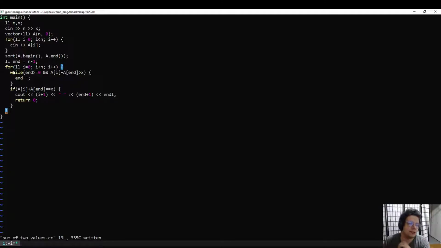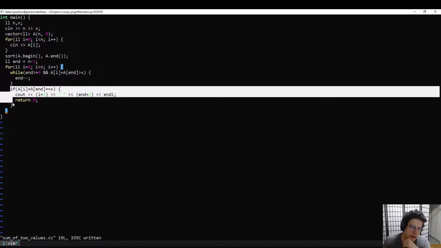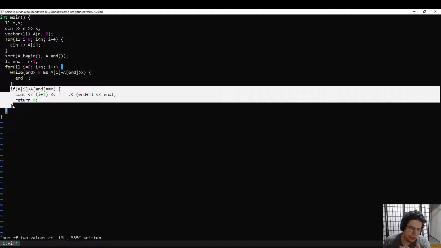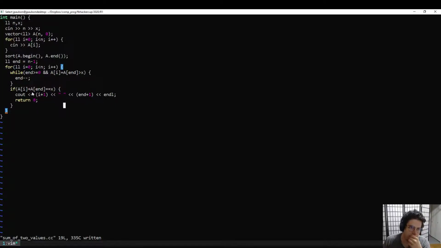so this is actually almost what we talked about. While the sum is too big, decrease end. If you find a match, then print out the answer and return. And otherwise, you just keep going to the next element of the array. But there is a problem here, and the problem is that we need to check if i is equal to end here.